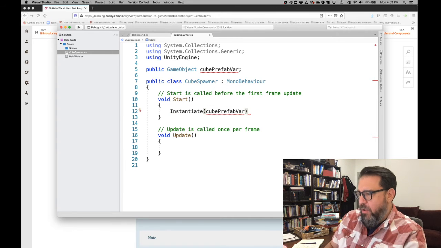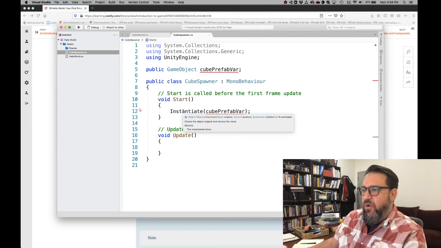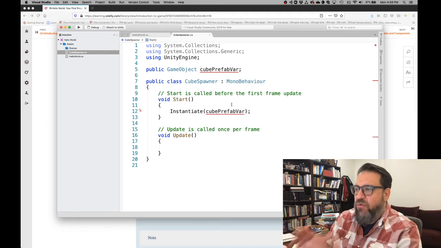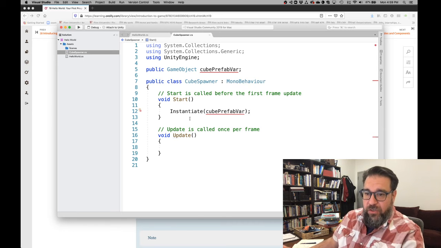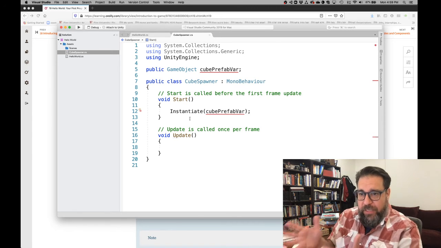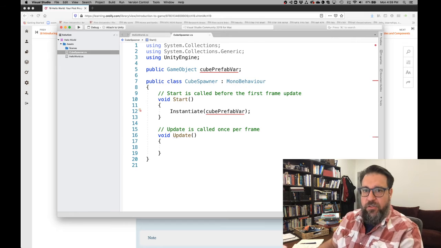Okay. What that means is, okay, Unity, get ready. We're going to have a game object, and we're going to call it cubePrefabVar. And in here, in this code, you're going to do fun things with it. Like, that's basically what we're telling the computer to do here so far. Okay?